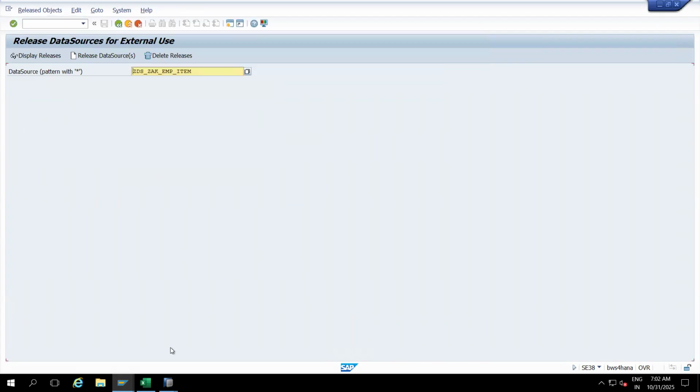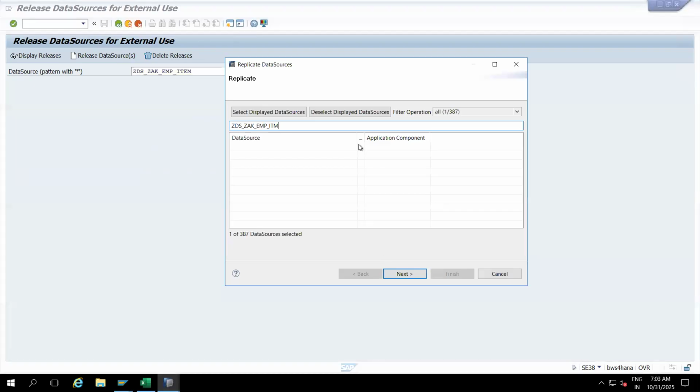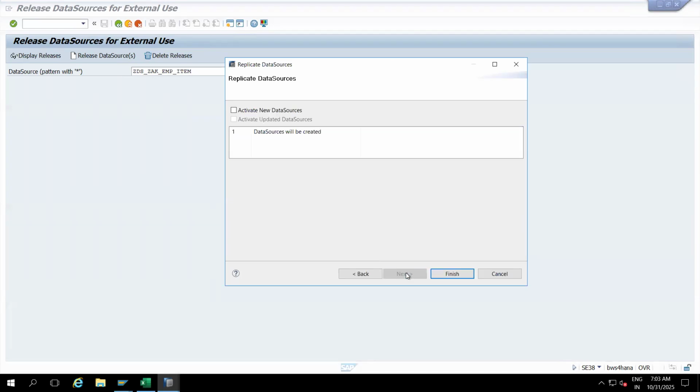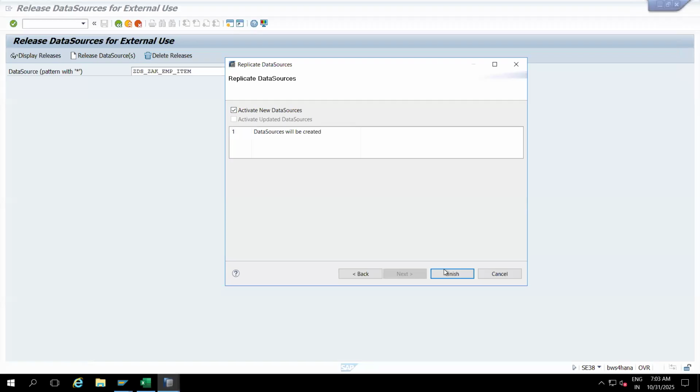Okay, I'm collecting under the package. Now you can see whether it will come or not, I'm not sure. Again, we need to replicate. Back. I selected only this one. I selected activate new data source as well. So automatically it will activate and again we need to replicate. Then this data source will come into BW because it has to refresh this screen.